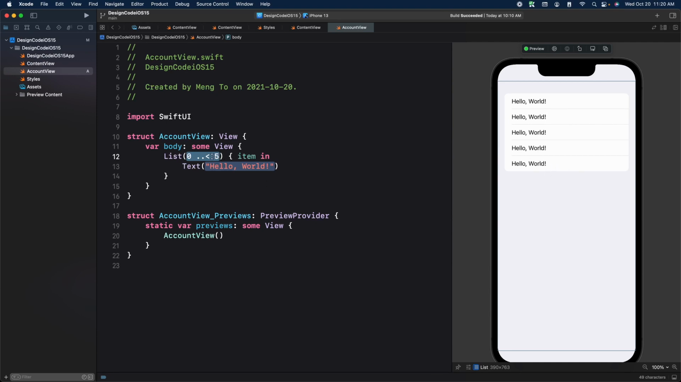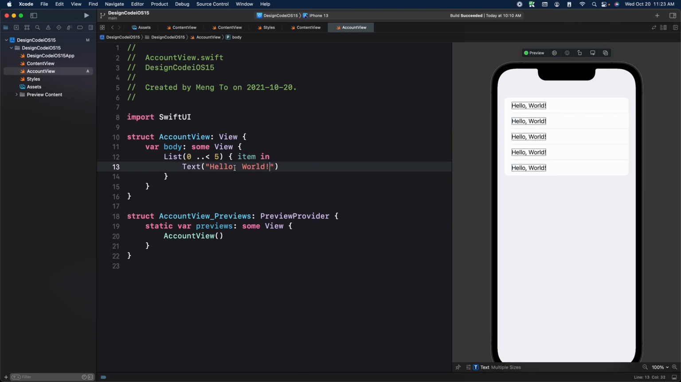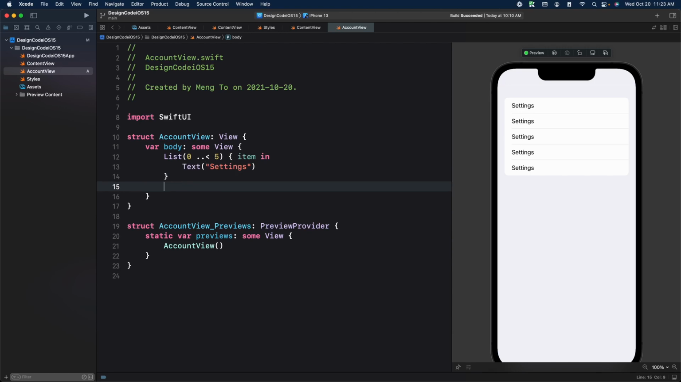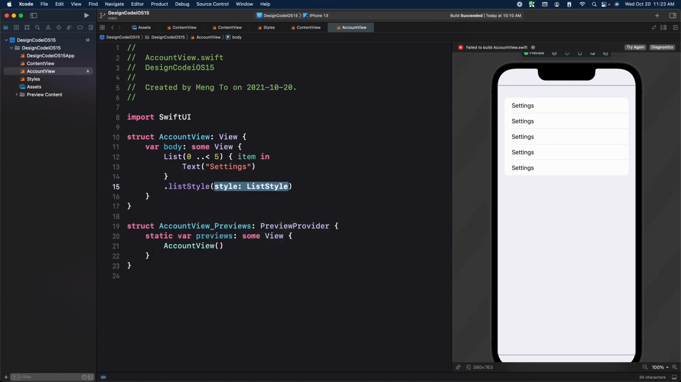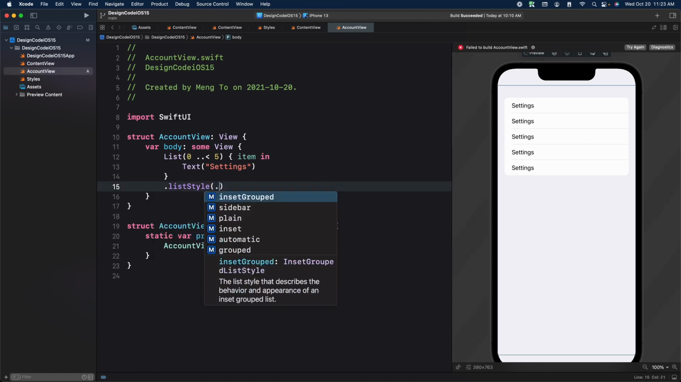Now you might want to double click this so that the values are no longer placeholders. Now I can change the content. So for example, I can set to settings, and it's going to change all of the items at once. If I want to change the style, I'm going to go right after the list, after the curly braces. I'm going to set the modifier called list style. And here I can set dot.